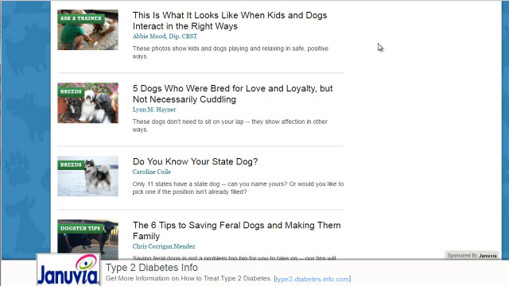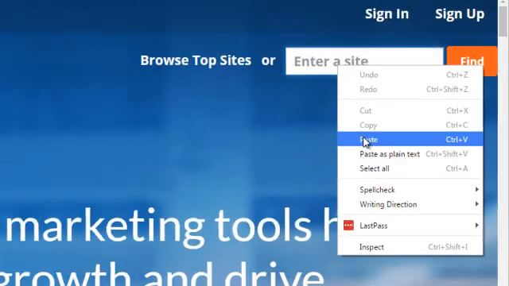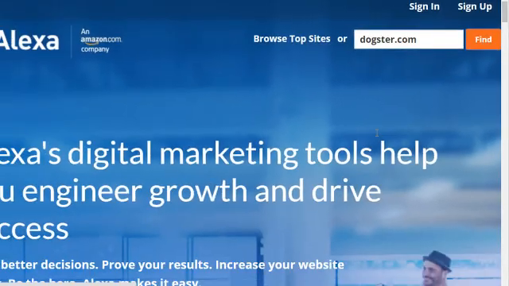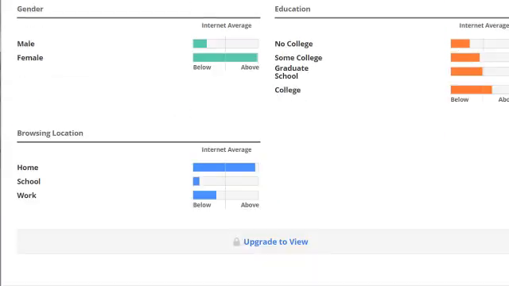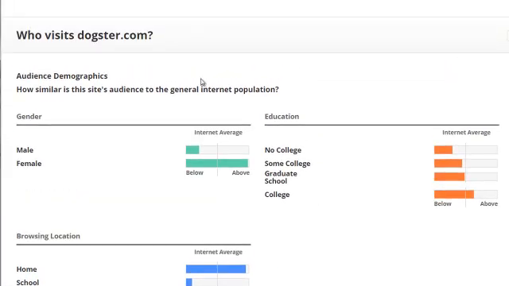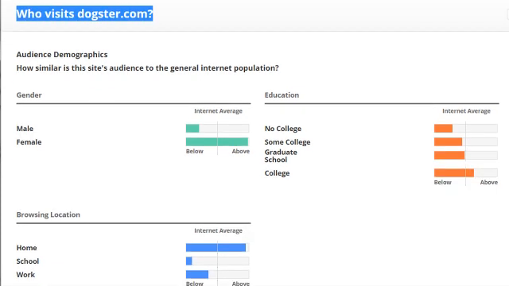But if it does, then you can move on to step number 2, which is simply going to alexa.com, entering the site here, click on find, and then of course scrolling all the way to the very bottom. And as you can see, that reveals to us who visits Dogster.com. That's what we're interested in, because that is who the audience that we are going to speak to.